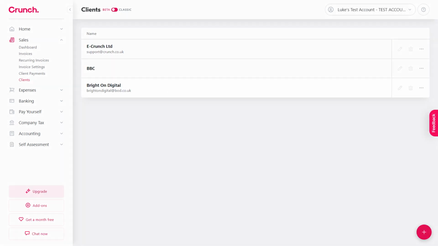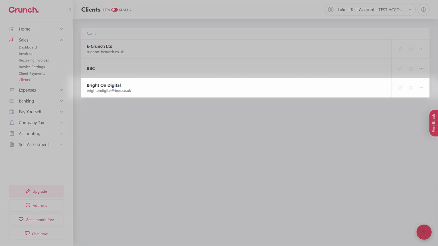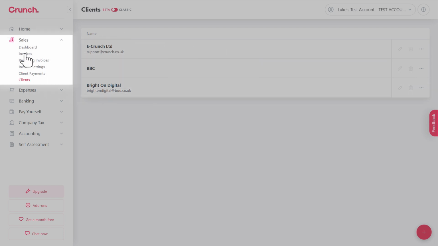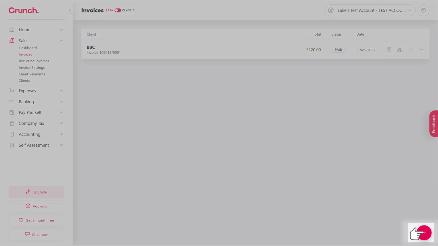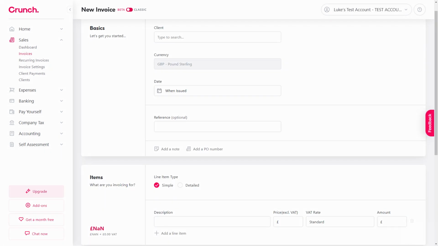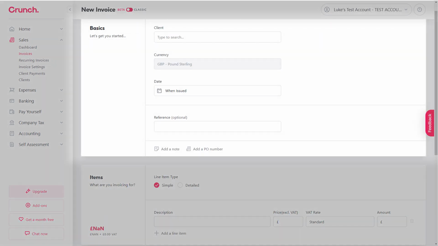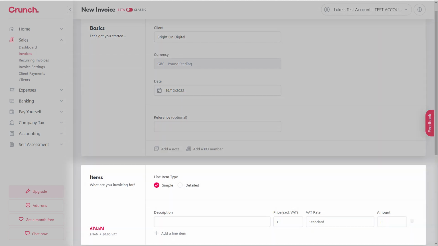As we can see here, it's shown on the client dashboard. So now let's go over to invoices, and then we'll go to the lower right once again. And from here, we need to start entering details of the client we're invoicing. So select your client from the dropdown and enter an issue date. You'll also have some additional options like add a note if you need to. And then next up, you're adding your line items.